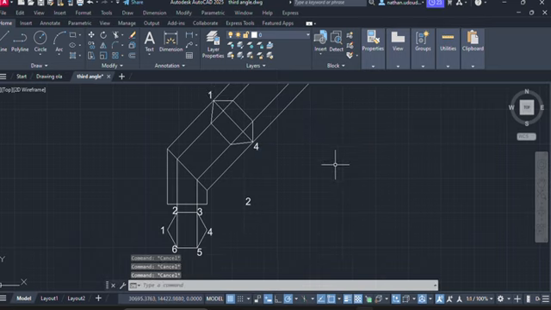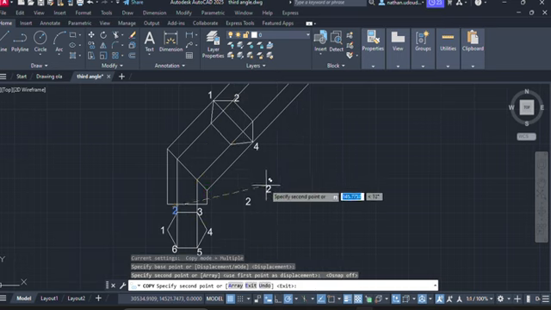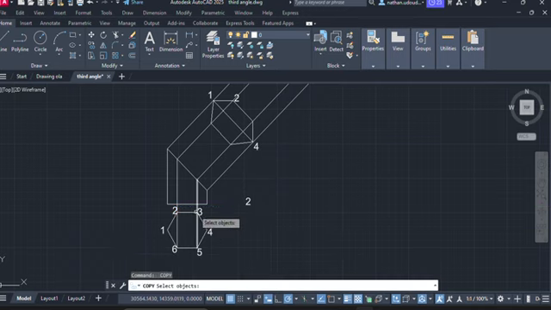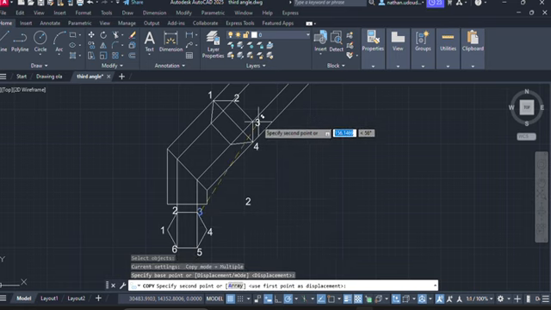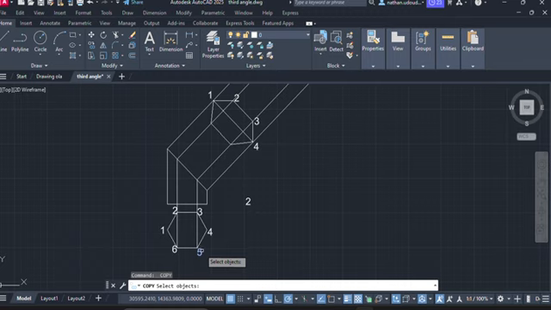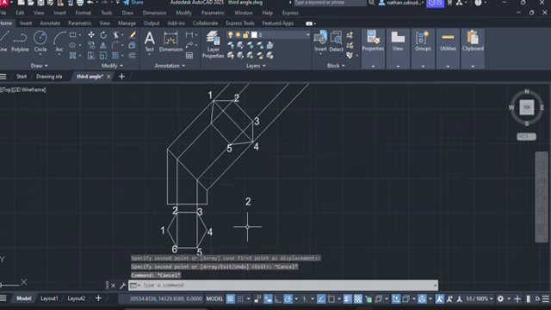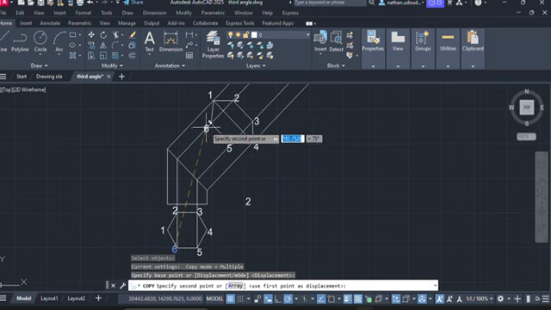So you can copy. So CO, enter. So you can give this a place, okay, turn off your object snap. So this is your point 2, spacebar. This is your point 3, spacebar again. This is your point 5, spacebar. This is your point 6.